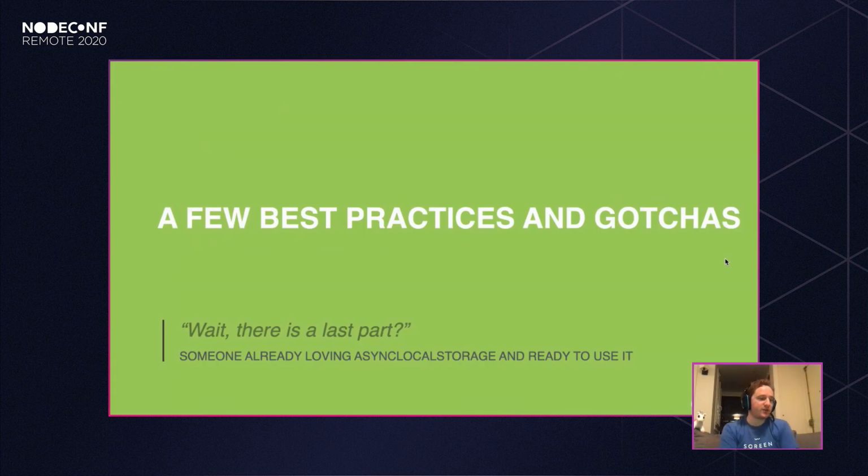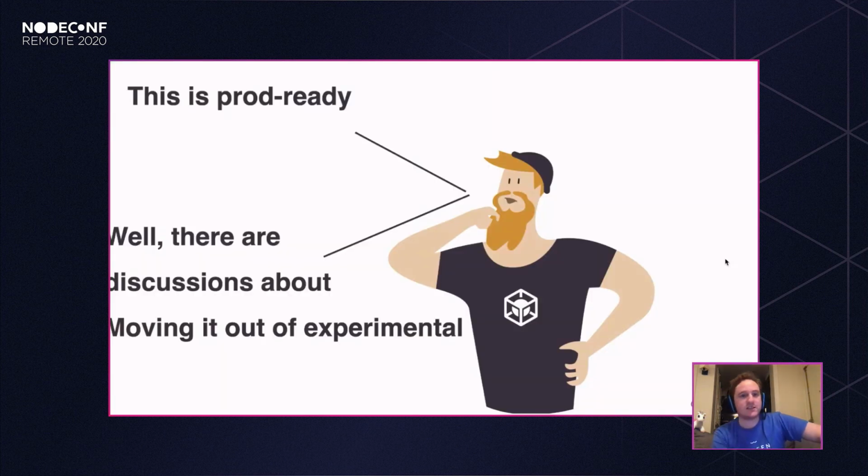A few best practices and gotchas. That's the last part. Is this prod ready? It is still marked as experimental in Node, but there is an ongoing thread about marking it as stable. It's coming, it's usable, it's already used in production. And there are actually discussions. There is a stage 0 proposal to bring a similar API directly to ECMAScript.